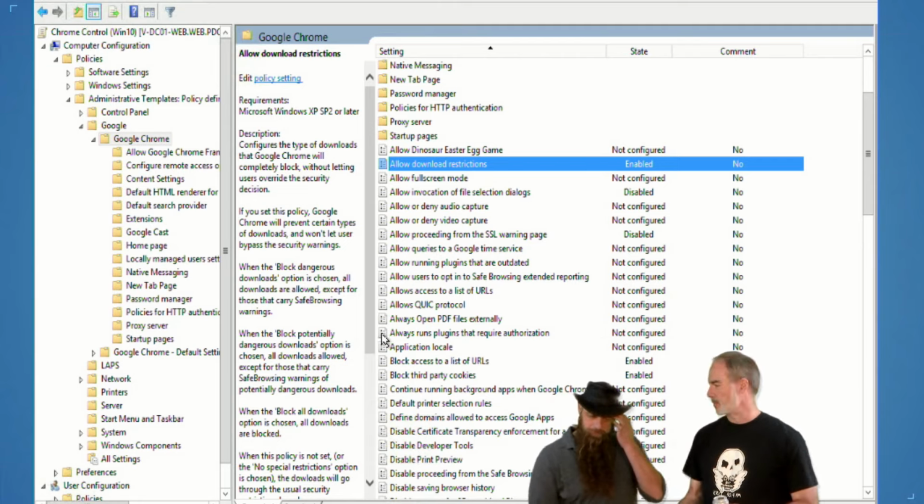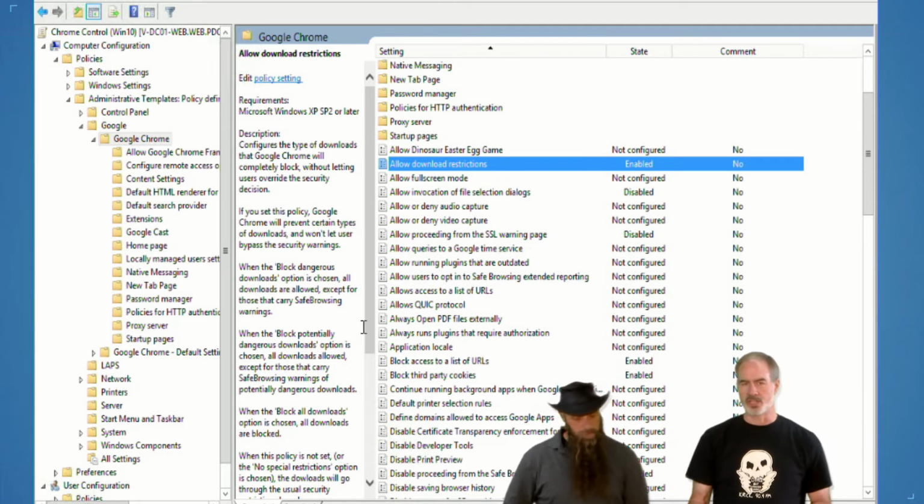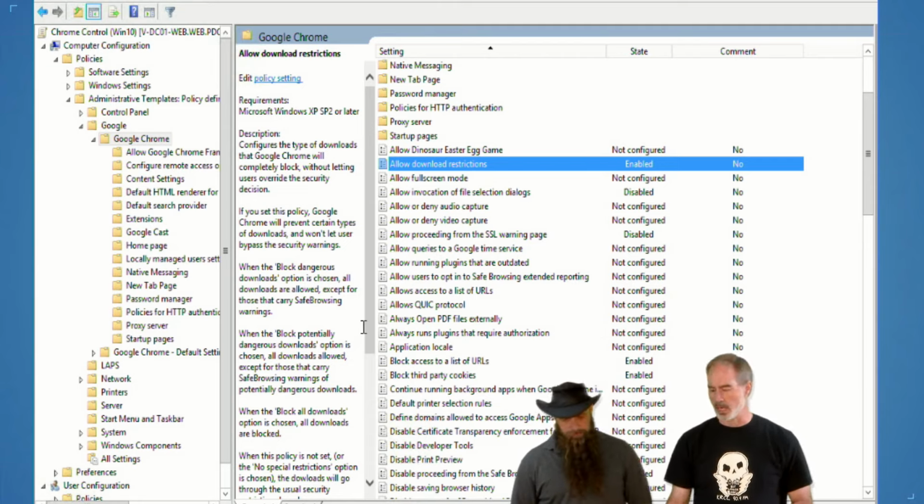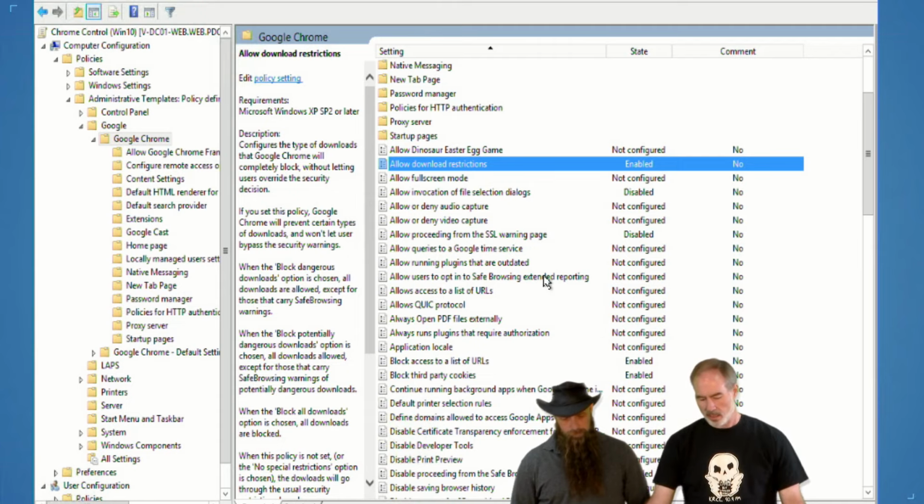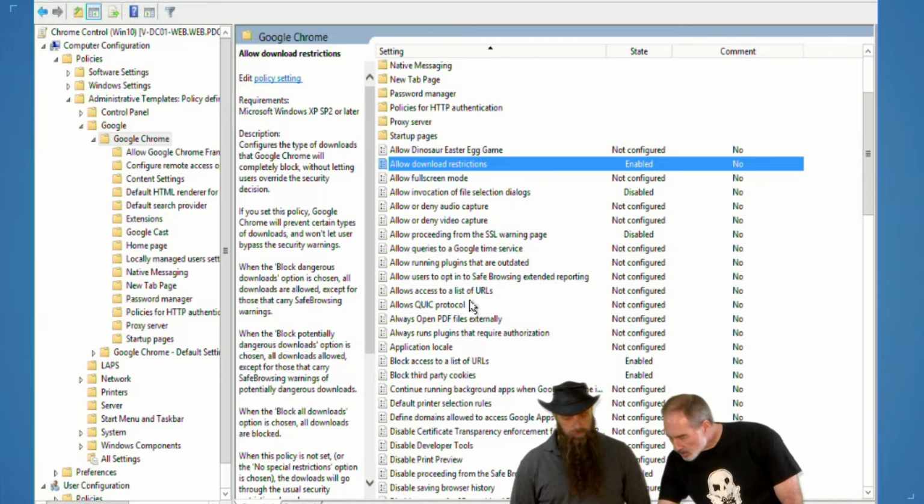And that's the same thing when you disable printing too. So you can always have an extension that would allow printing, even though Chrome would not allow printing. And then you can allow invocation of the, let's see.